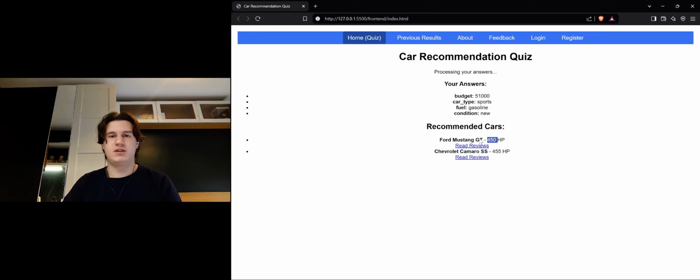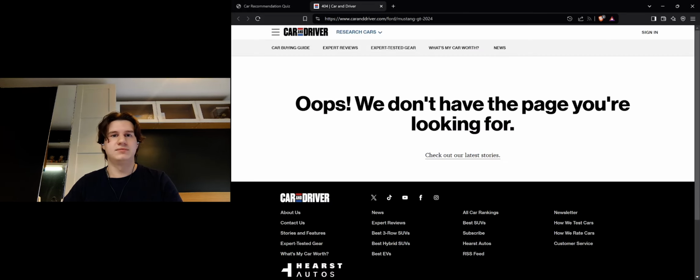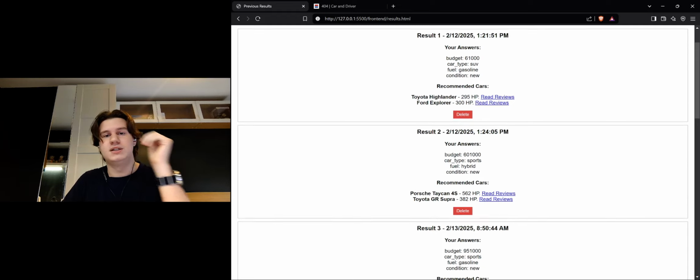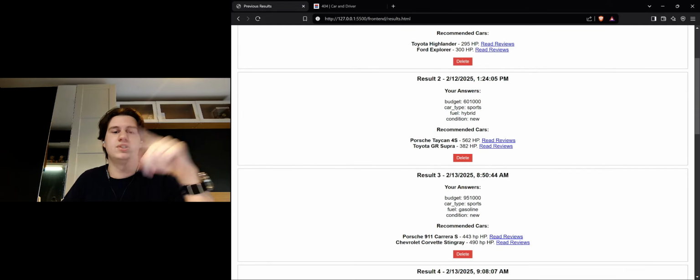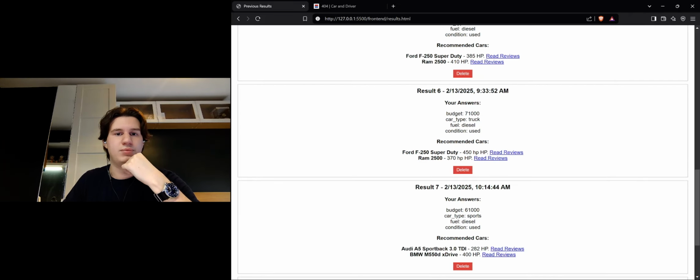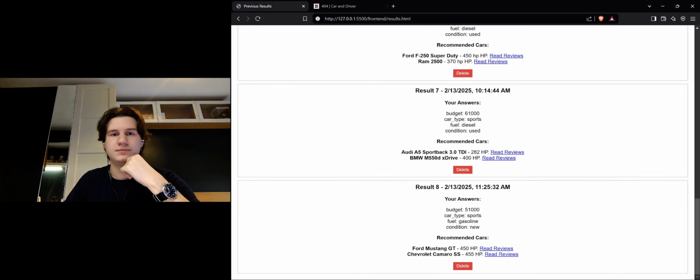And then simple ChatGPT output. Again, simple things giving me the horsepower, the vehicle name, read reviews, which if I click that, occasionally I have AI hallucination errors. Unfortunately, that is a very common problem with AI at the minute and is something I'll have to work on developing in future. Previous results. Here is my implementation where it takes that results page and dumps it into here with the ability to go through and delete previous results. That all functions as expected.